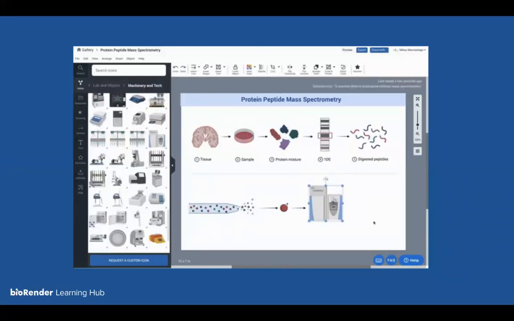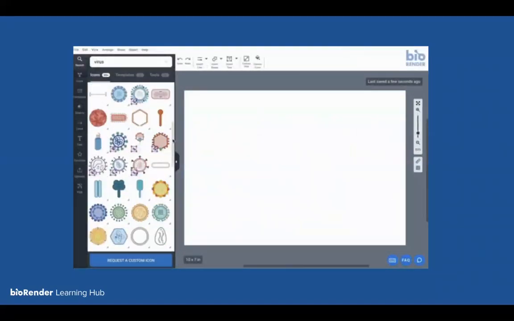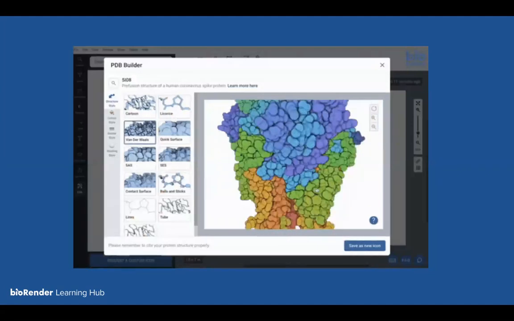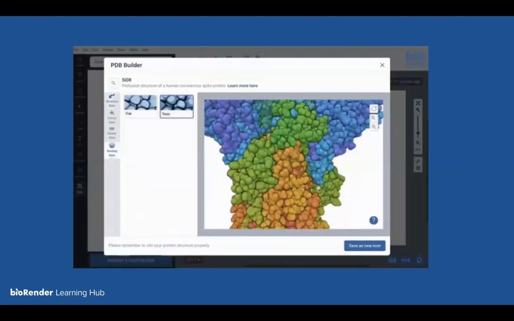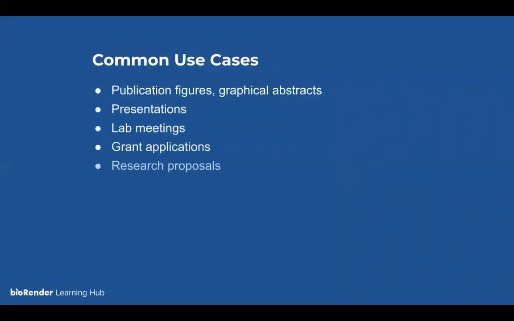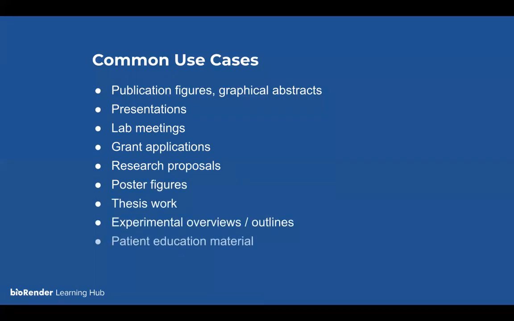We also have some amazing integration tools here. One of them that's popped up now a couple of times is our PDB integration. And so in today's demo, I hope to do my best to go over as many of the features that are available to you as possible in BioRender. And so some of the most common use cases for BioRender are figures for publications or graphical abstracts, of course, presentations in your lab meetings, grant applications, research proposals, and the list goes on, as you can see here.